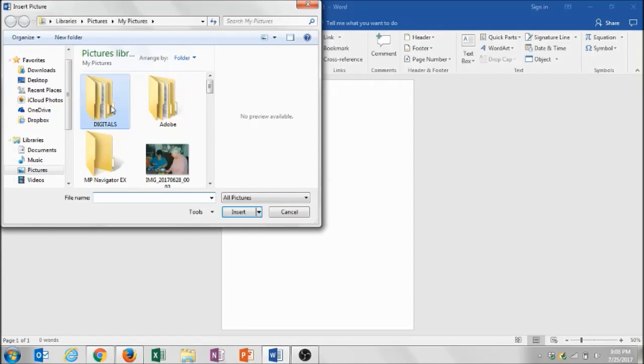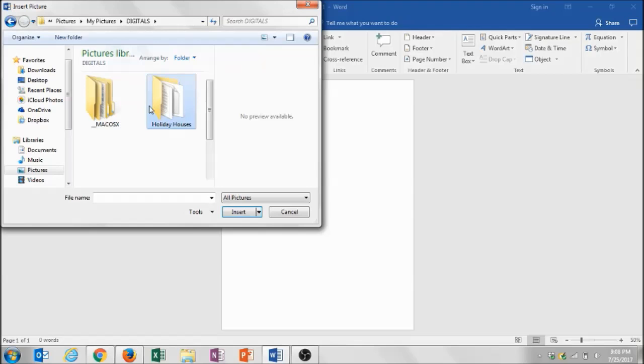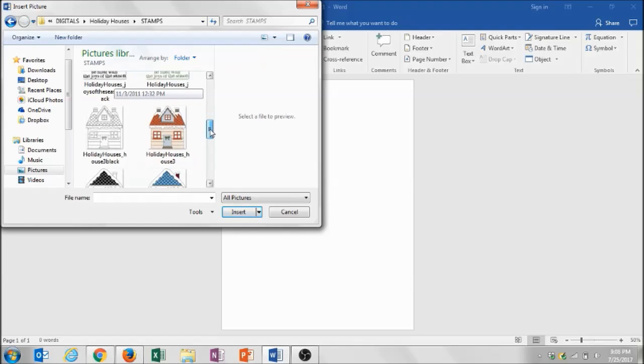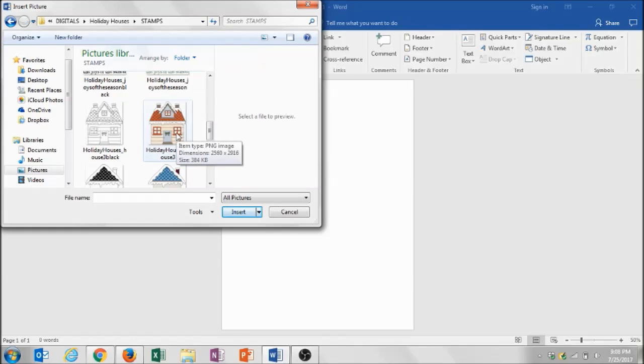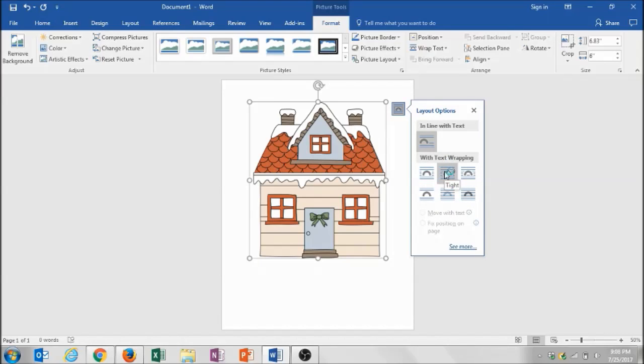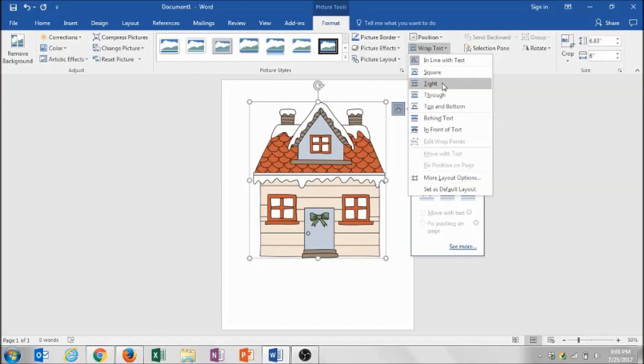So let's go into our digitals and pull up the Holiday Houses stamps. And I'm going to insert this pre-colored in house. It's going to come in large size, and you can change the size, but what I like to do first is change the wrapping. So you can either do that here or you can do that here in layout options, and I like to change it to the one titled tight. This seems to be the one that is the easiest to work with as far as moving your images around on the page wherever you want them, changing the size, etc.